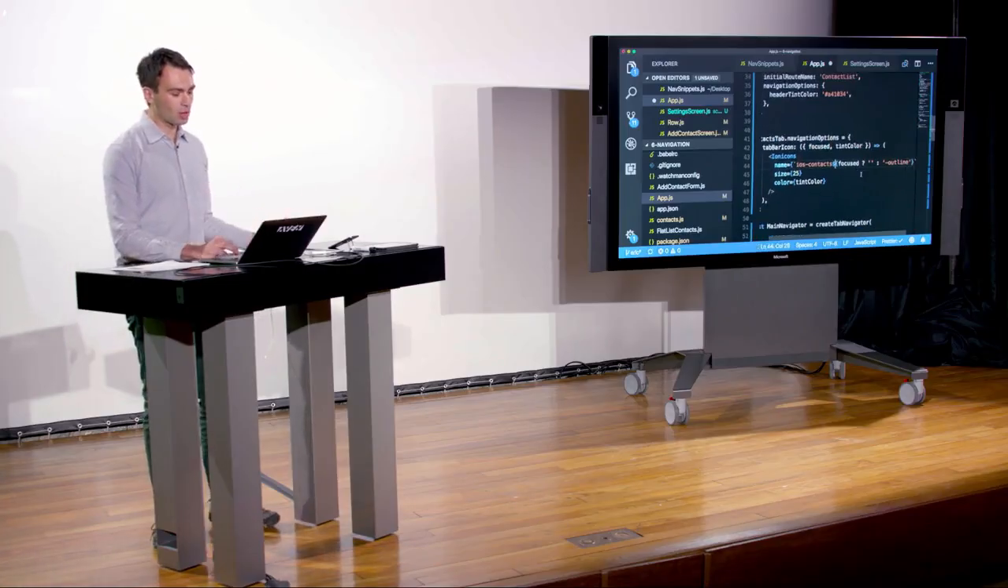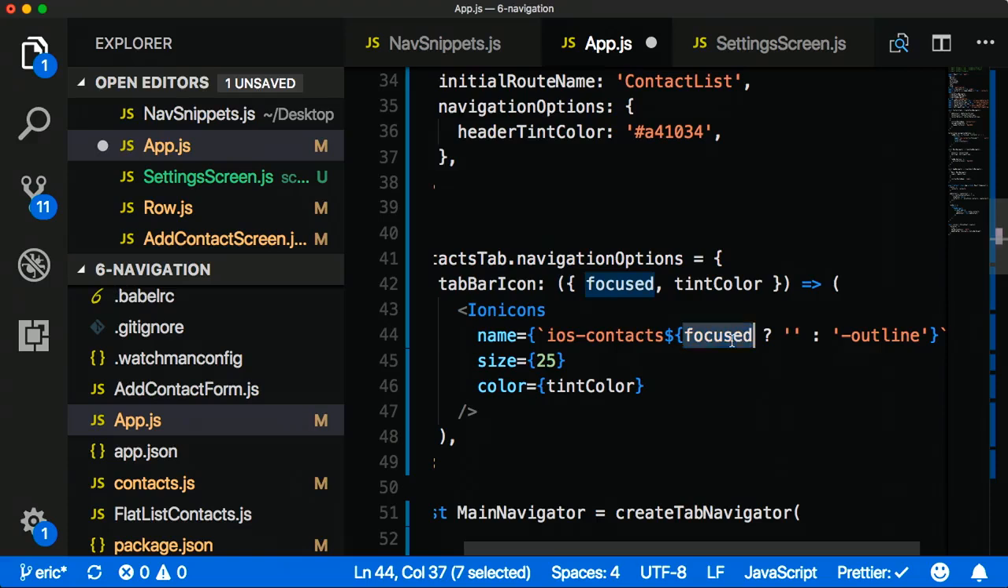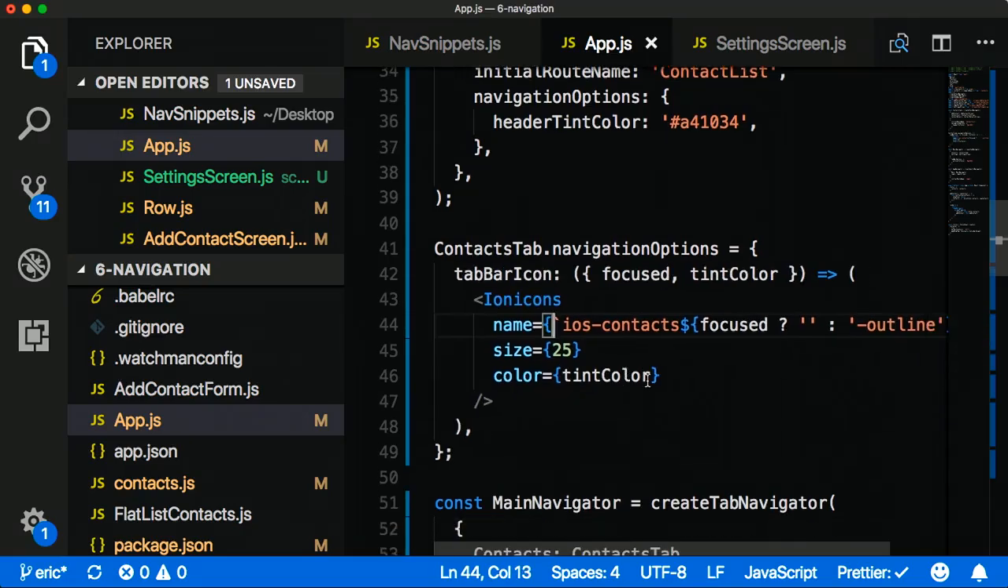So if it's focused, we're going to just render iOS contacts. And if it's not focused, then we're going to render iOS contacts outline. So that's what this trick is doing inside of this. We've got a ternary inside of our string template. So let's see if that works.